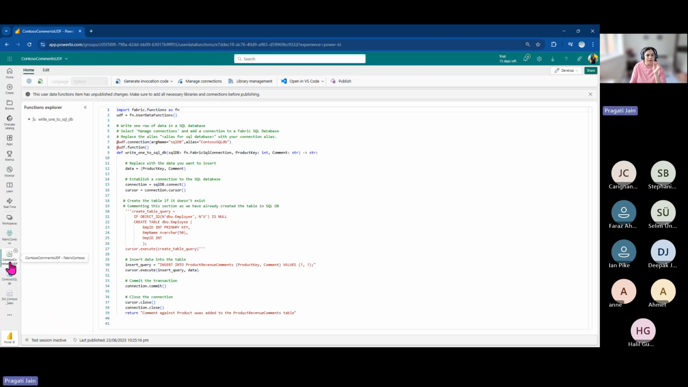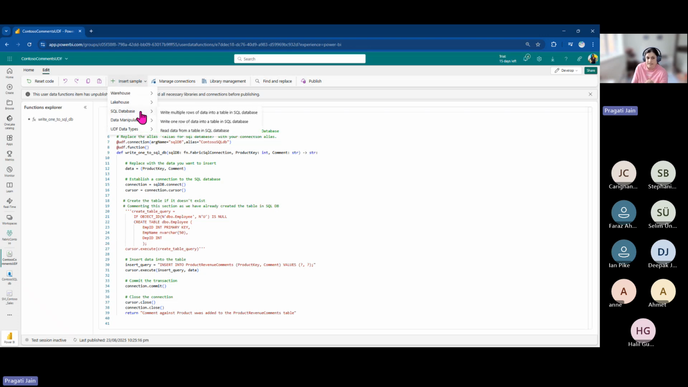So one thing, when you want to create a UDF, there are some samples given, okay? So what I did was, as I said, I'm not good with the coding stuff. So I wanted something to get started with. So whenever you create a new UDF, you can actually use a sample. Now here I'm using a SQL database, and within SQL database, they have provided you 3 samples.